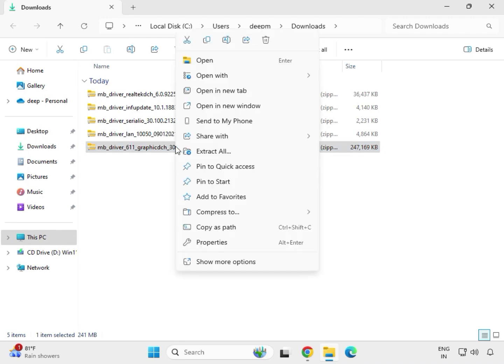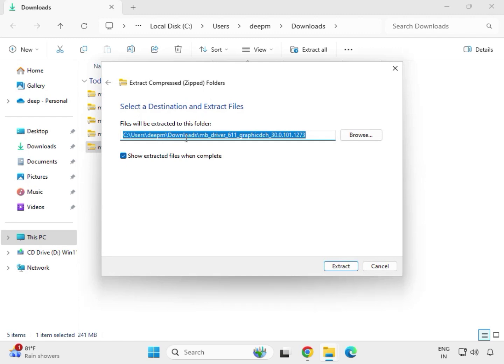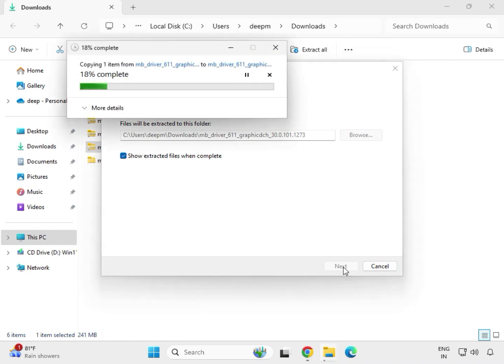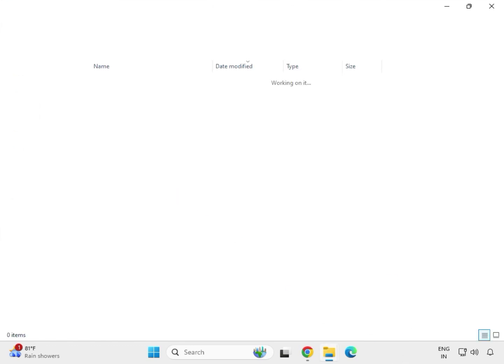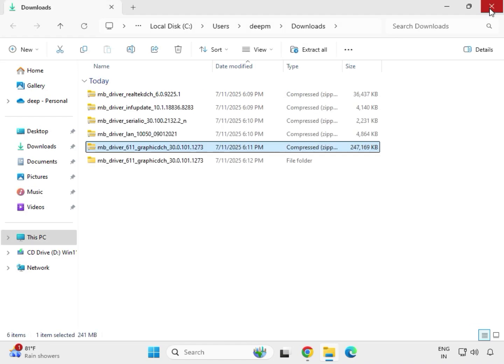So right click and show more, extract all. Keep the same location. If you want another location, you can browse and change it, otherwise just click extract. It is completed. After completing it will open, so just close it.